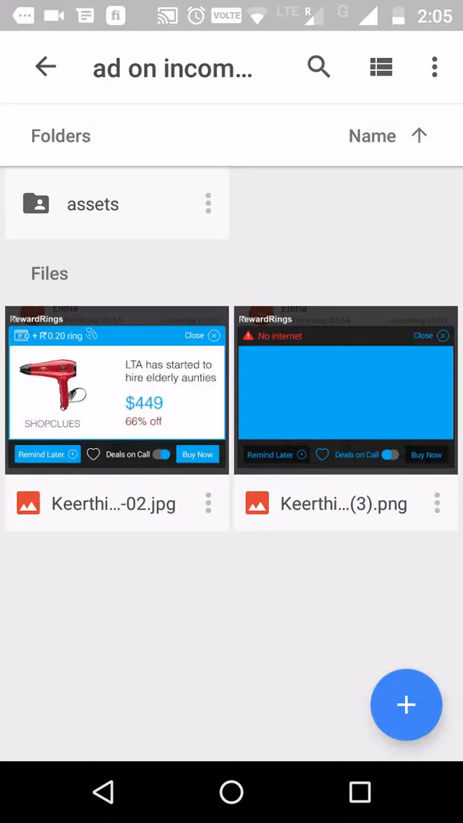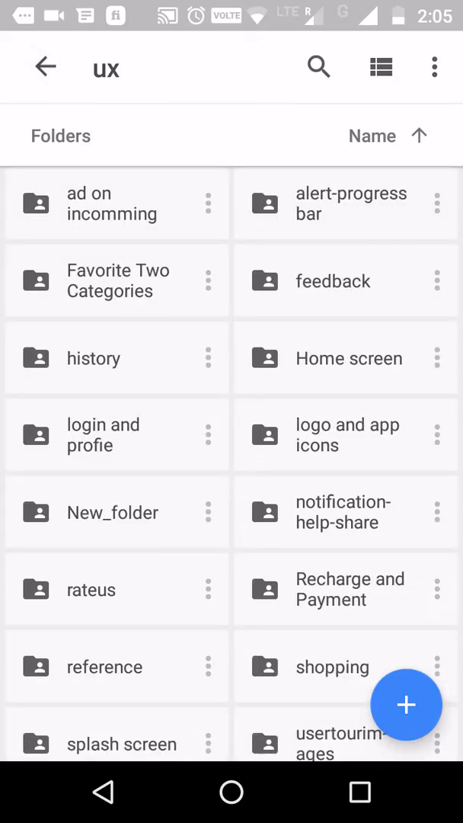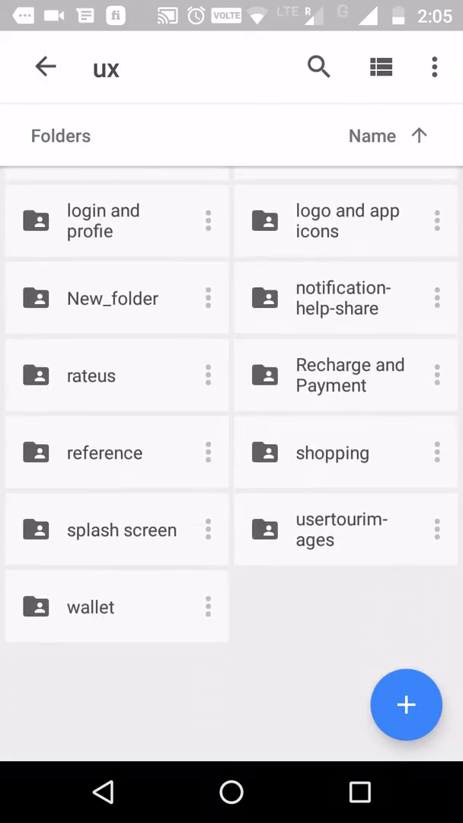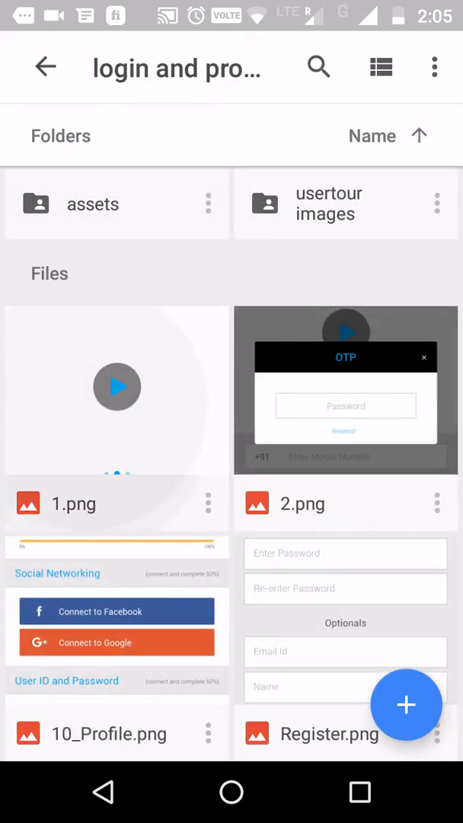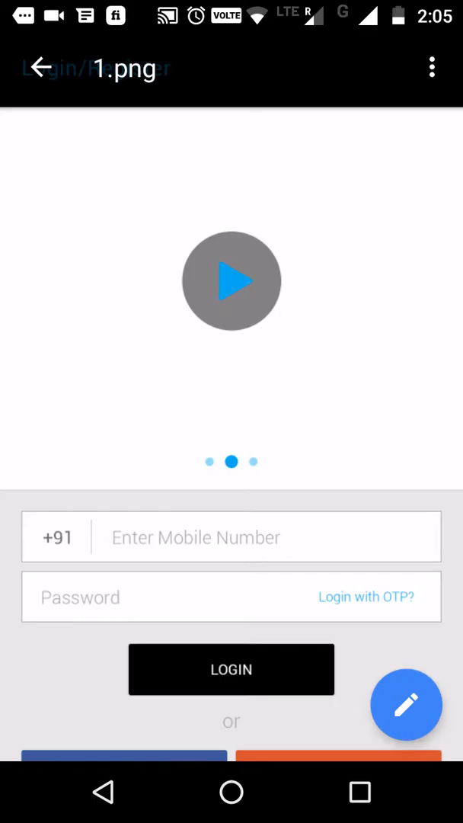So next thing is we'll go for the login screen. In the login screen, here is login or register with OTP. And one more thing is here the user will enter the mobile number, or the user can enter the email ID or account ID, anything actually.